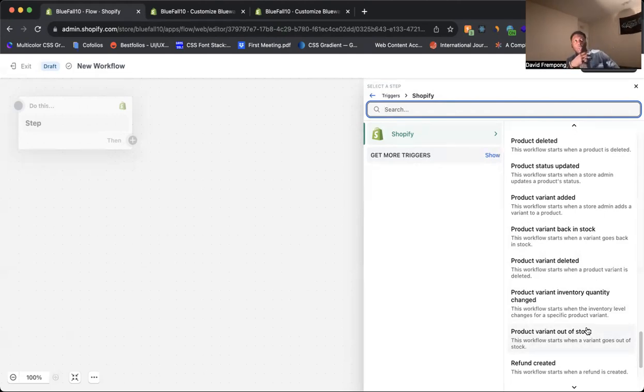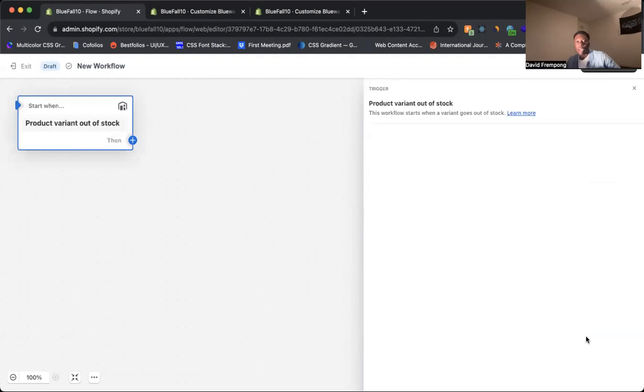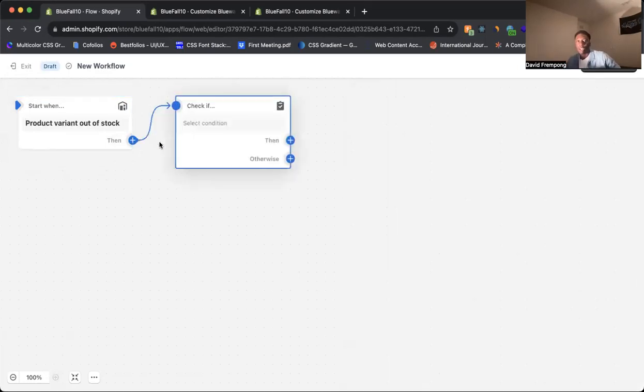Let's say you sell shirts, and you have variants small, medium, large, and extra large. Let's say the large size is out of stock. We want to be able to send that email to the team. So we're going to click product variant out of stock. Then we're going to say then, because something needs to happen. If the product is out of stock, what's going to happen? In this case, we have our condition.